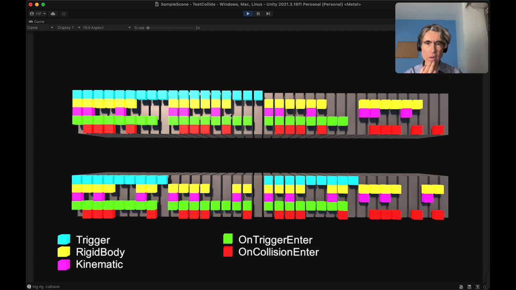And we've got inputs on both sides. The top can have a different configuration than the bottom, and here we've got all possible combinations. So that's the inputs. And then for the outputs, we've got on trigger enter and on collision enter.